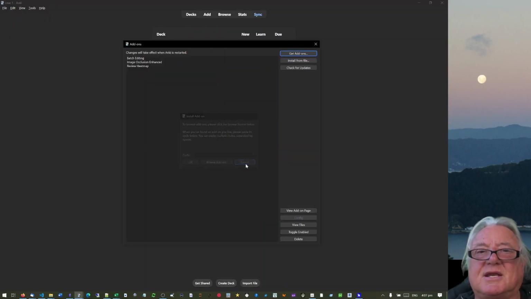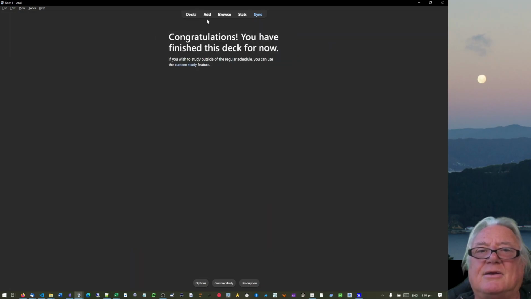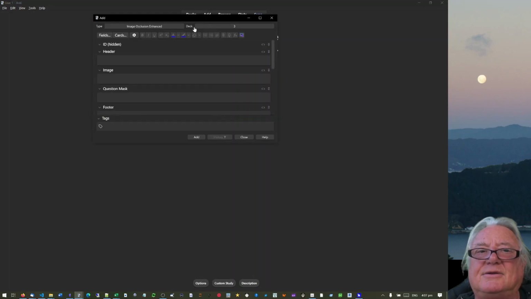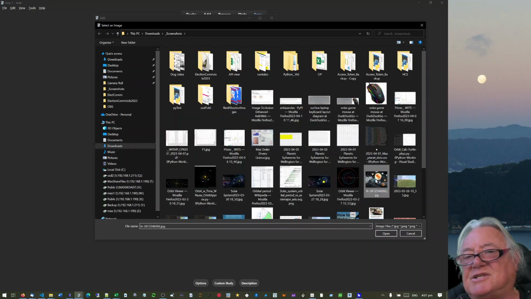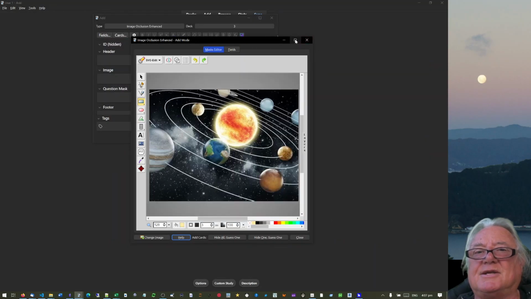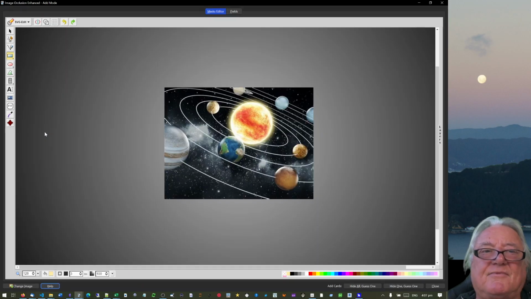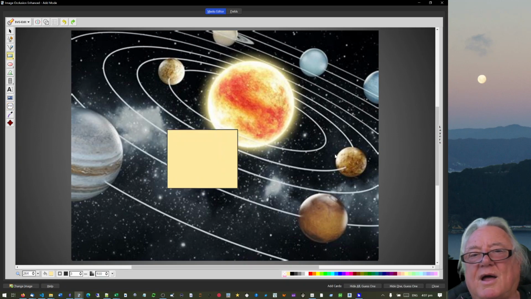So we're just going to cancel out of that, and we're going to go into number 3 and add. Once you've got your image occlusion enhanced, you click onto this image and choose an image that you've got. Let's say I chose that one there, an image of the planets, and I want to learn the planets. I can open this up to a very large size, go fit, and then hide certain planets through here.